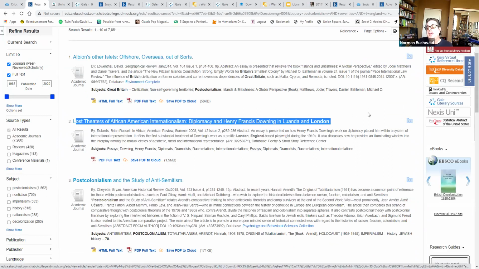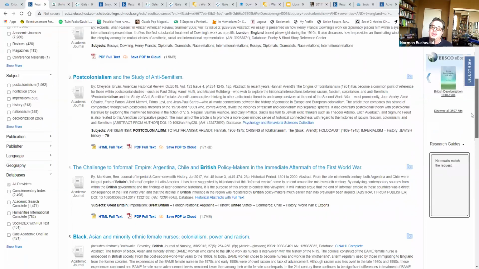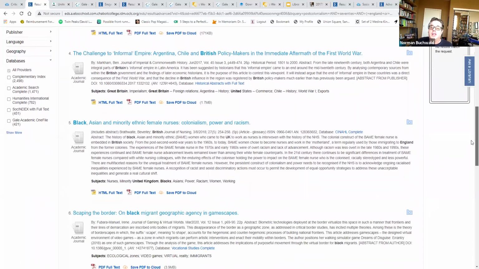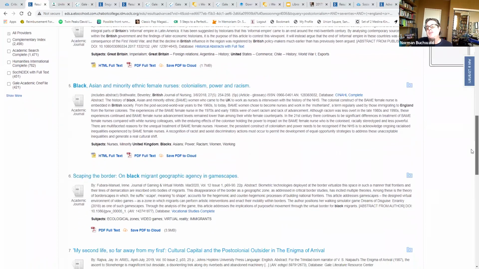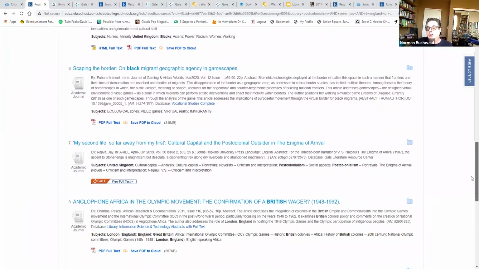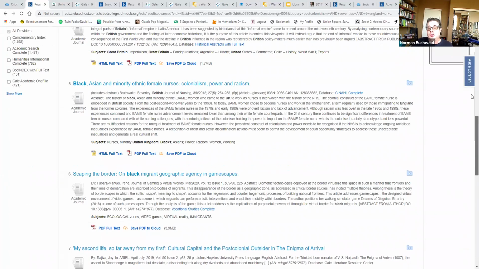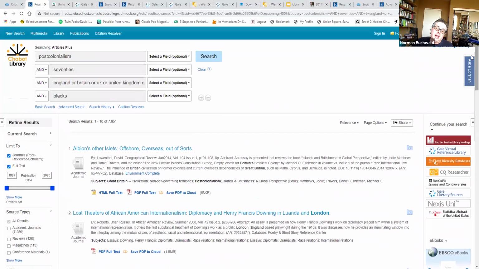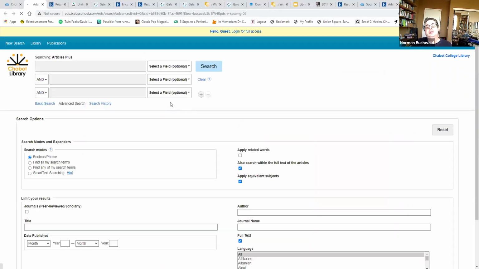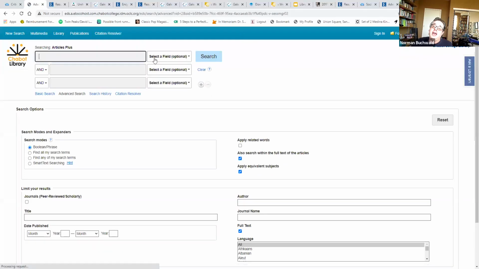This one might be something you might want to explore depending where you go. Post-colonialism, study of anti-Semitism. Interesting. Black, Asian, and minority ethnic female nurses. Okay, maybe, you know, there's a question of how relevant it is. But this is why this is so broad in scope and why I would recommend, instead of going to Articles Plus, that we go to Articles Plus limited to with a literature focus. So I have given you the same scope, but it is more focused.